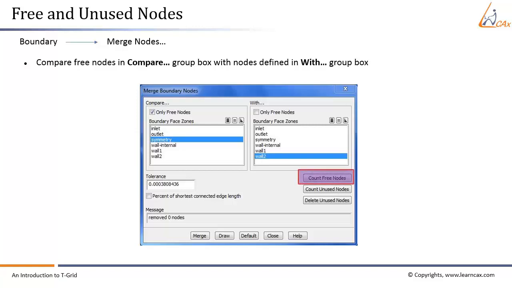Count the free nodes and merge them. Free nodes within the tolerance value will be merged. Count the unused nodes and delete them. Draw. It draws all zones that are selected in selection box. Message. Displays the message of whatever operations we performed.